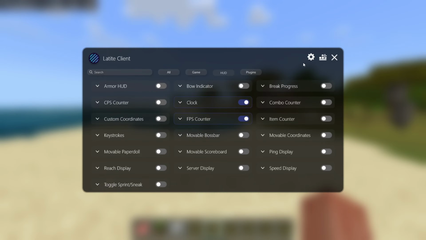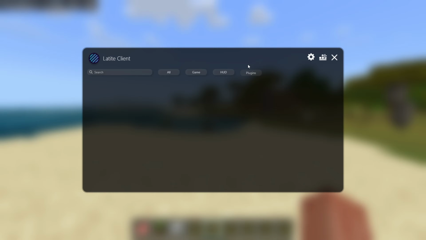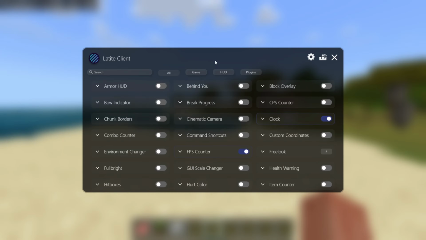Anyways, back in the mod settings area, there's also actually a plugins option. Some people asked me about this in my latest video on this client, and for right now there aren't many significant plugins, but you can find more information about that in the Latite Client's Discord server. If there are ever plugins that I believe are worth showing, then I will make a video on that. Anyways, for right now, I can just go back to the default sorting of all.